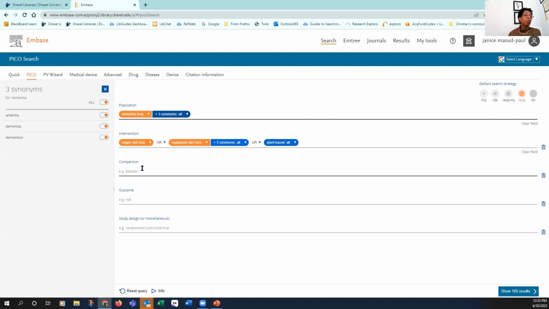If I wanted to, I could add a comparison. We hadn't been looking at other interventions earlier. So I could do something like a lifestyle change like exercise, and whether that has a different result than, say, a vegan diet for slowing dementia. Or I could look at a drug or something like that. But for now, I'm just going to leave comparison empty. And that's perfectly fine when you're doing PICO. You don't necessarily have a comparative intervention.